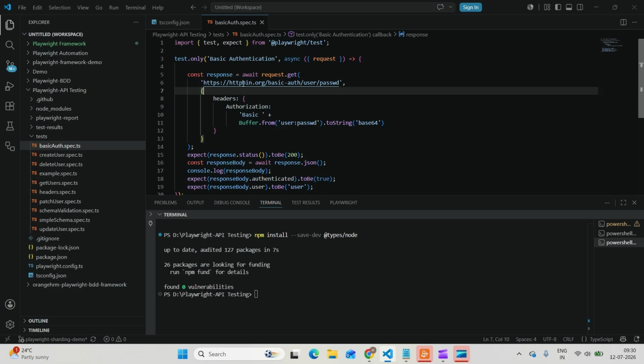As we have seen previously, we can also send other things like query parameters, timeout, and so on. But here we are working on authorization, and authorization is in headers. So we have to use headers, and we have to type authorization. Authorization is a standard HTTP header. And what authorization are we doing?